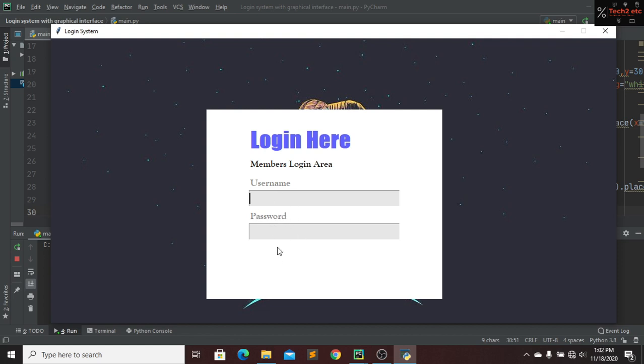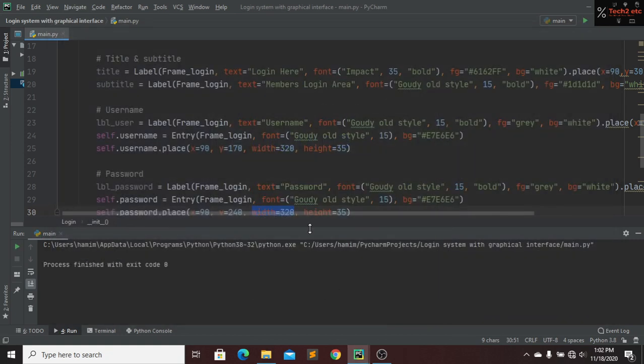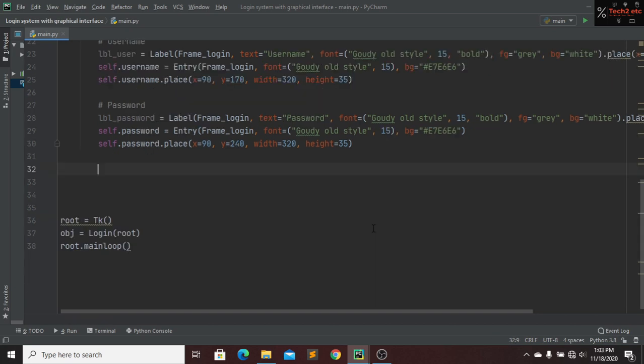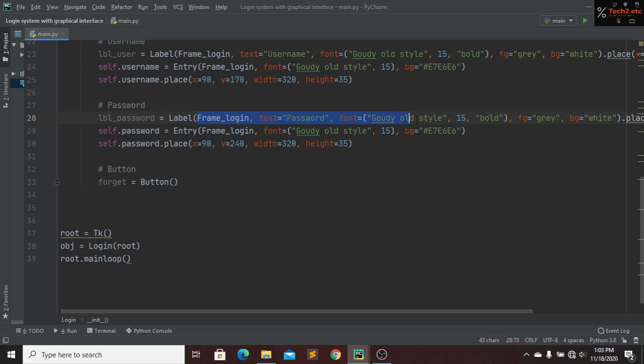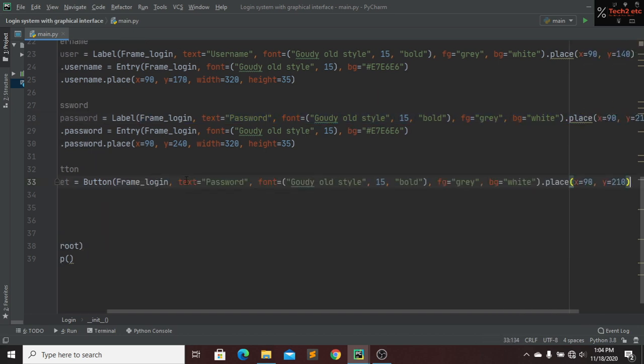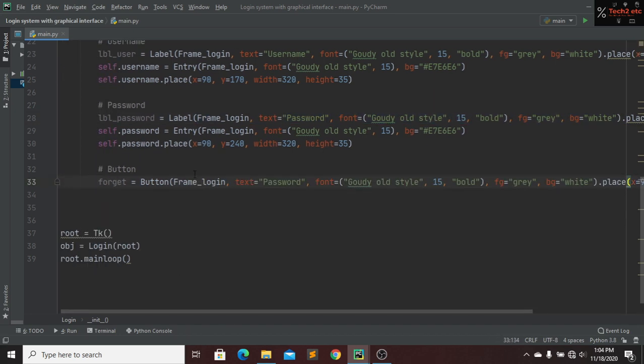Now I want to create a button here, so this button will be forget password. So for creating this one, first let's comment out. So this will be our button. That's it. So for our forget button, let's create a variable first. So this will be forget, and now we have to create our button. So for button I will just completely copy this thing from here and paste it here. So our forget button will be also inside our frame.login, and here it will be not password, this will be forget password.